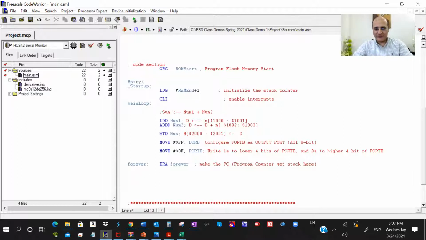And after the branch, I want to do another thing. We already have the 7 segment display connected to port H. So let's turn it on. But I need to configure it as output. Move byte, immediate dollar sign FF to DDRH. Port H is output.